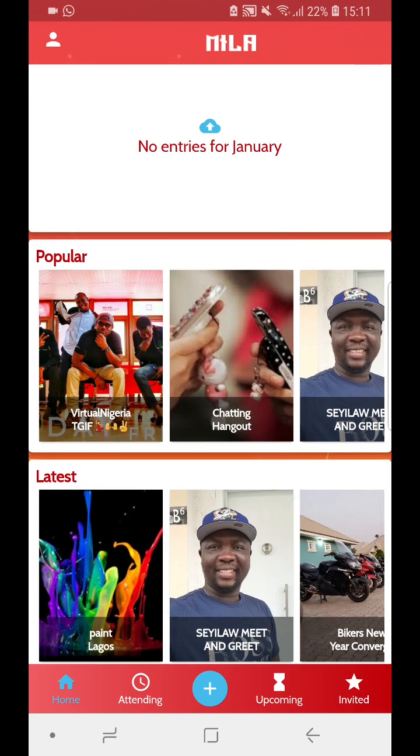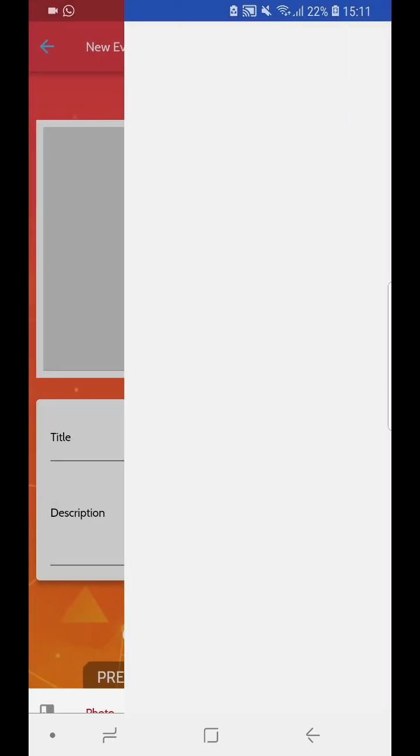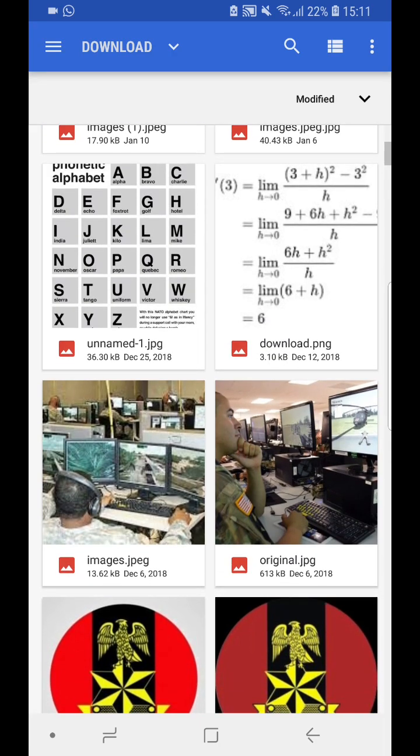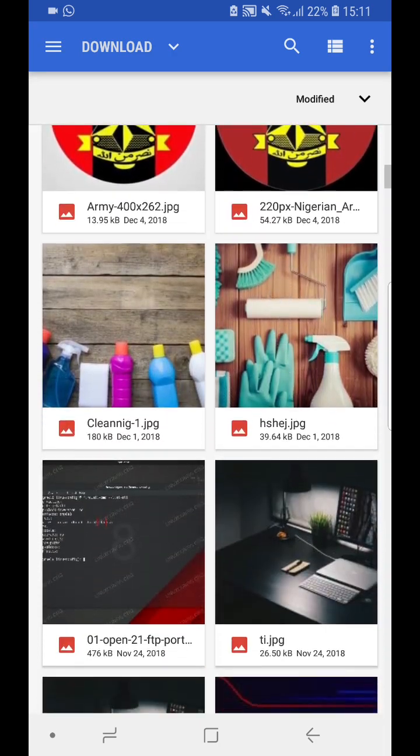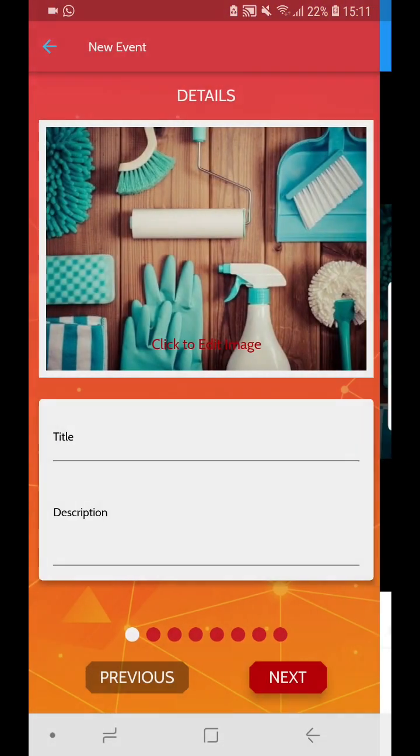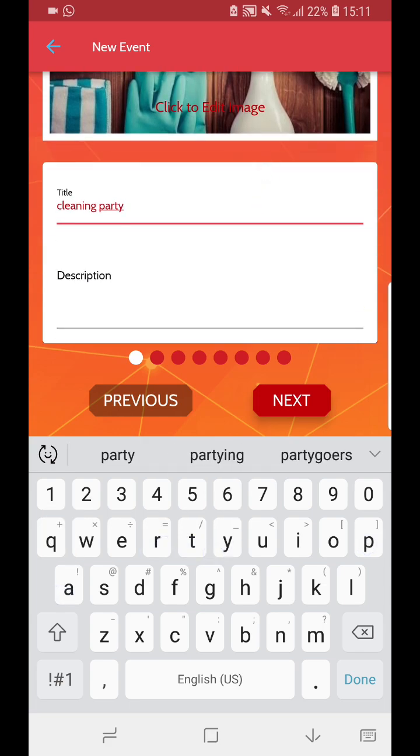So to create an event, you touch the blue cross at the bottom of your screen here. Touch here to pick a flyer for your event. Let's assume it's a cleaning party. You want to clean at this party, and you can call it cleaning party. You need to put a description as well.